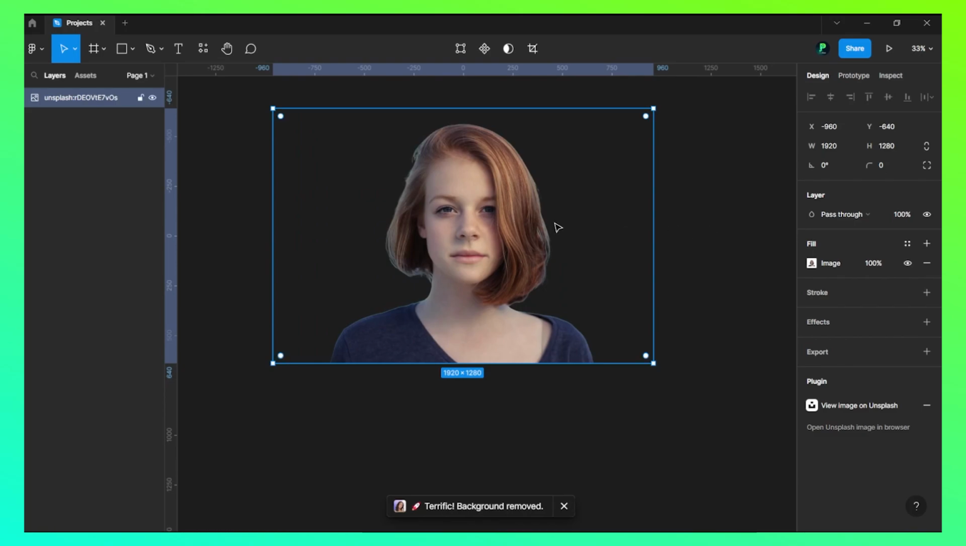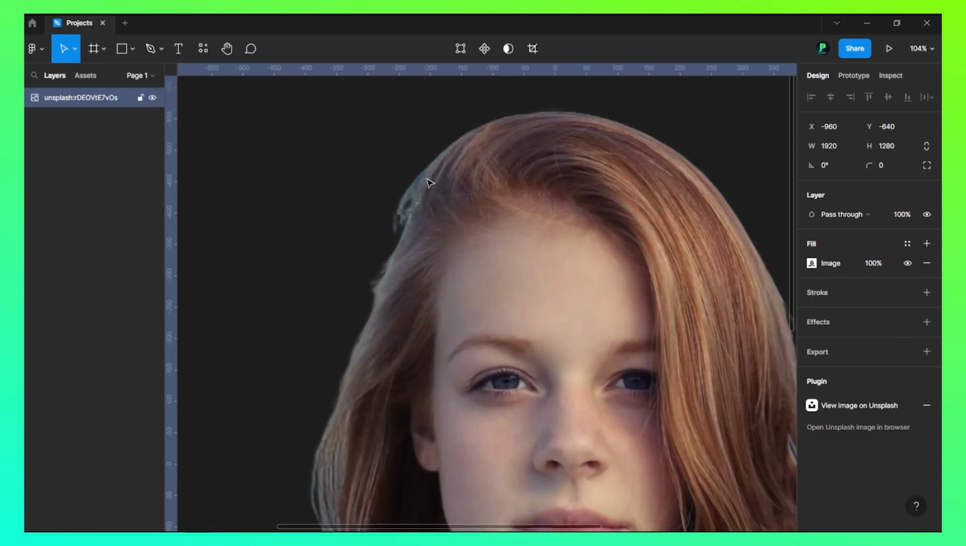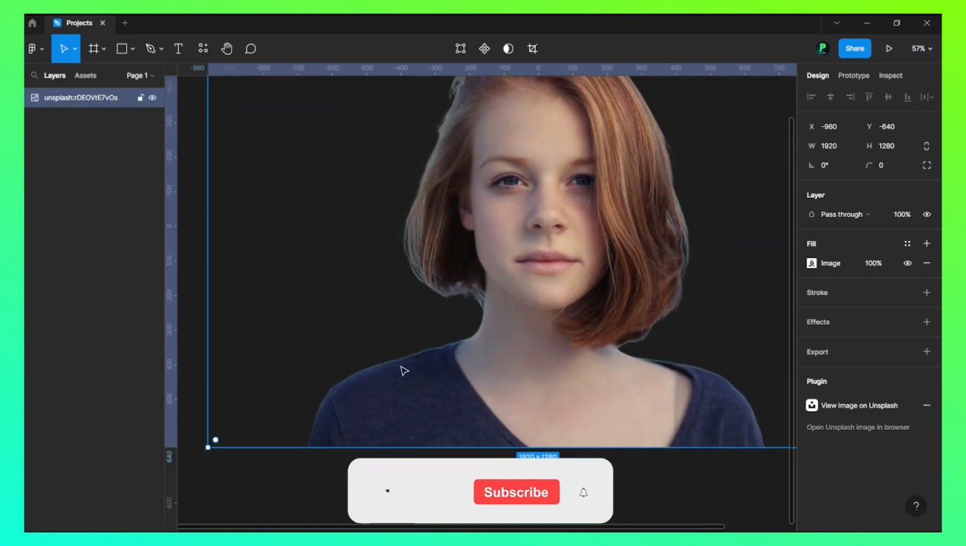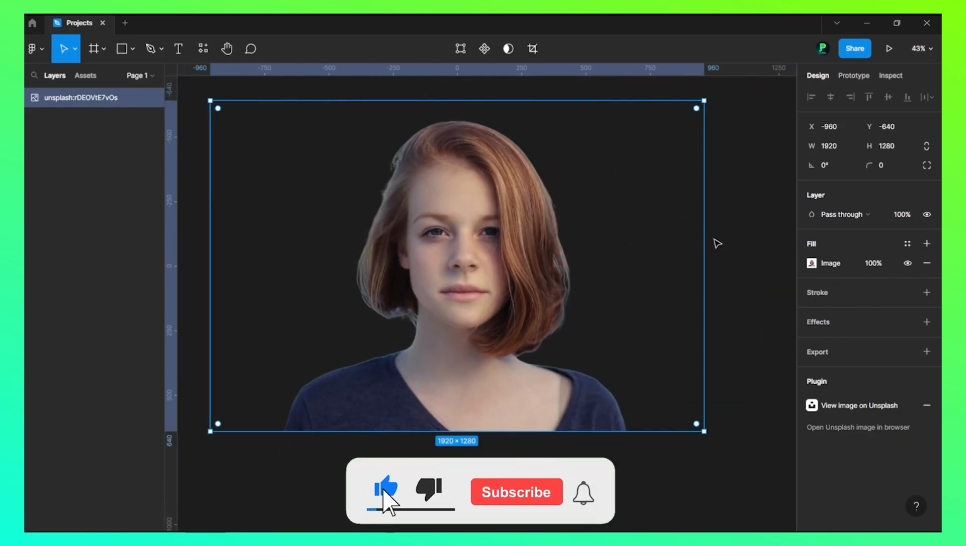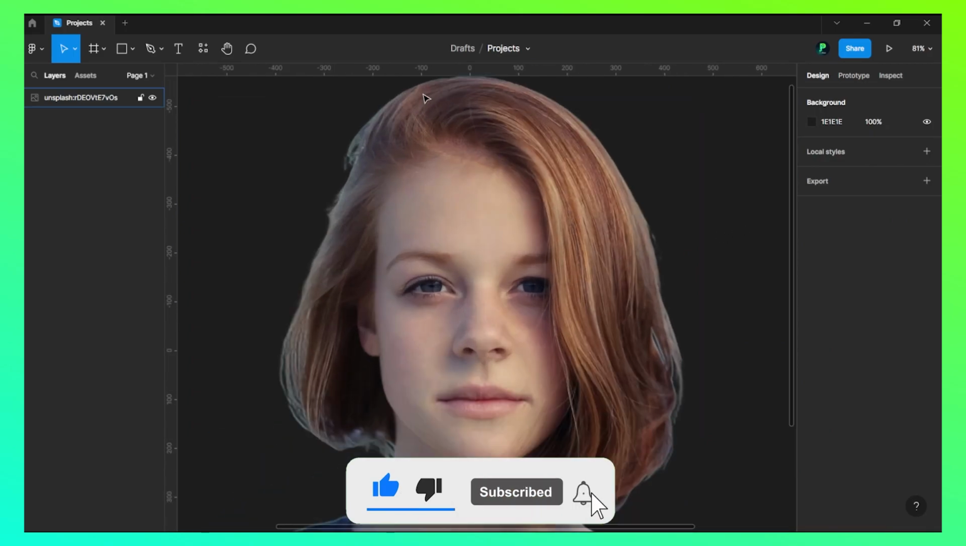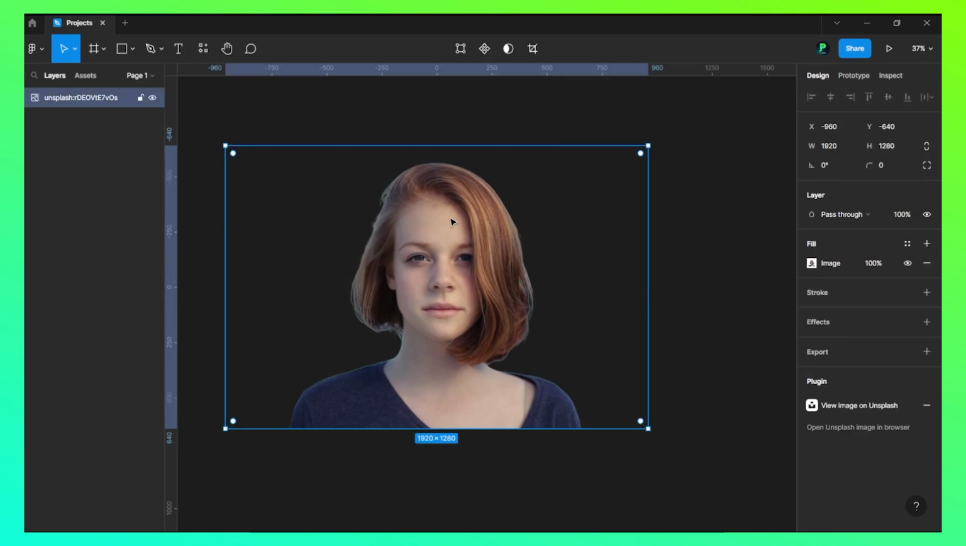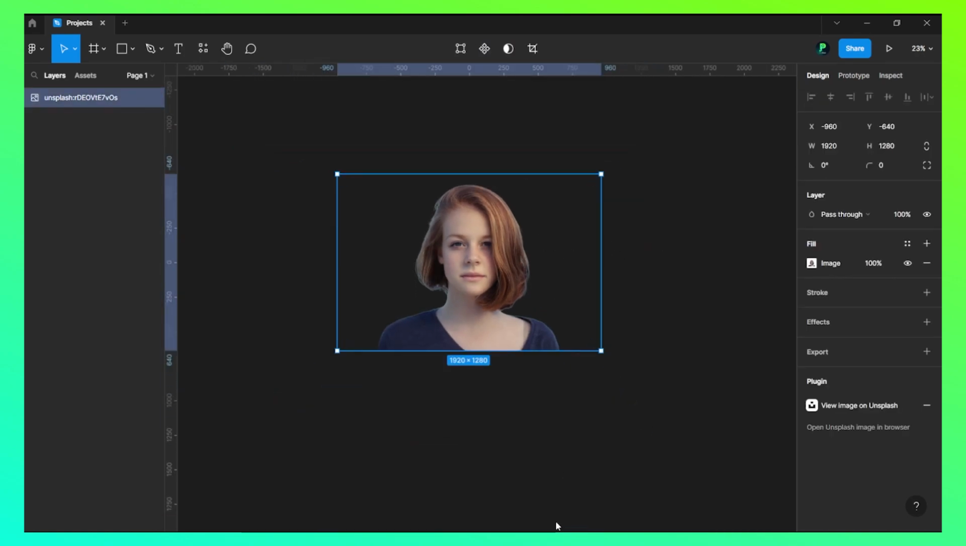Alright, as you can see, we have this image now. As you can see, this is not as perfect as Adobe or remove.bg is working, but it can get your work done, like removing some basic backgrounds. Alright, so we have this, and you know the plugin.